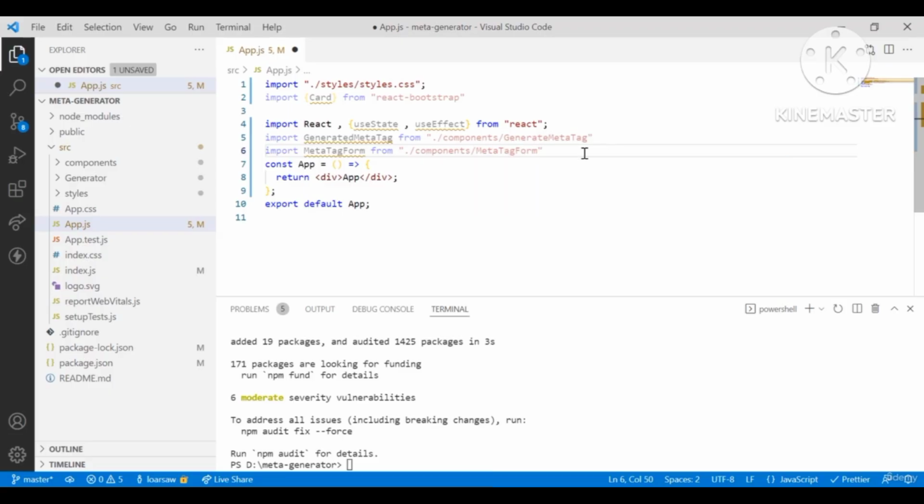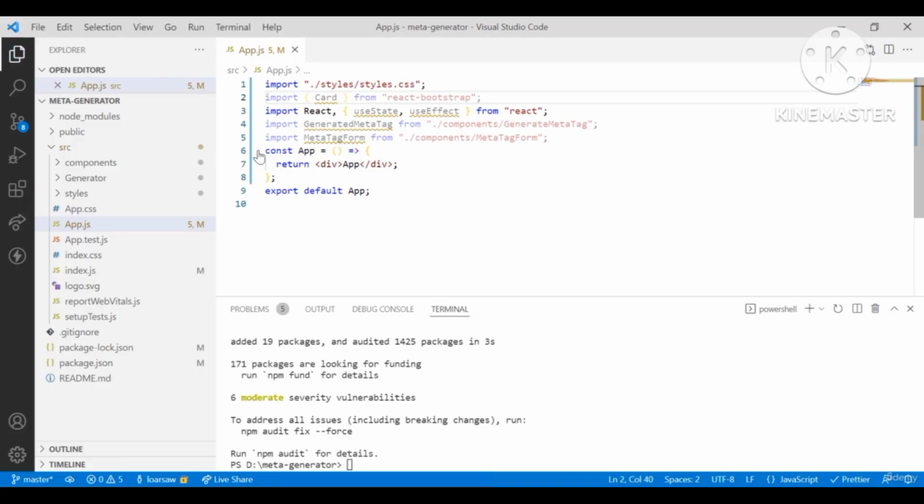All right. Now after importing our generated meta tag and meta tag form, we are almost done. Now there's a function that we'll be creating inside of the generator file, so we'll be importing it as well, but for now let's just leave it like that. Okay, so this is all the imports that we need. Now let's head inside of our app and let's start to configure it.